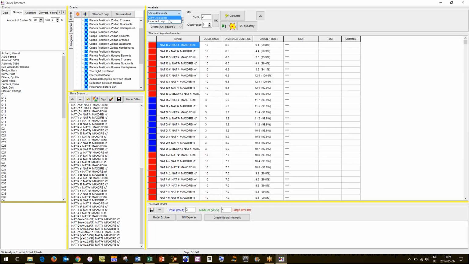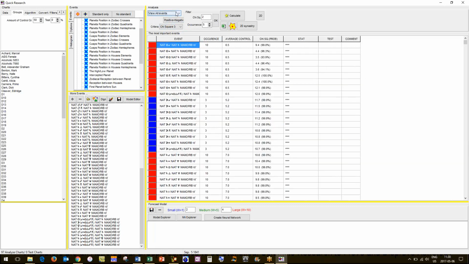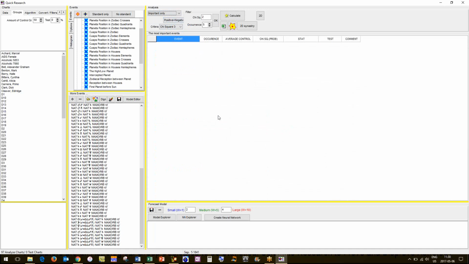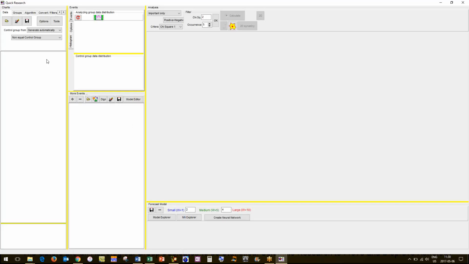Okay, so that's all events. Let's see what comes up as important. And none come up as important. Interesting. None of these aspects come up as important. Okay, this happened to me before. I'm going to log out and start it up again. My machine, I've been having trouble with it. It's got some memory leaks.